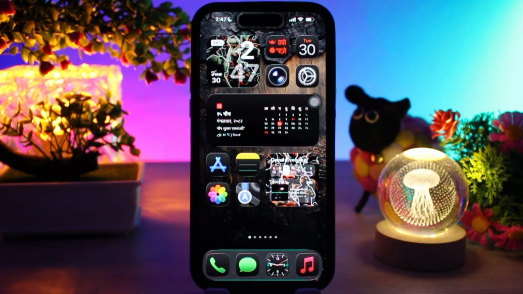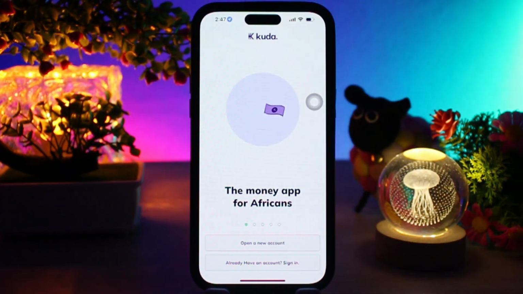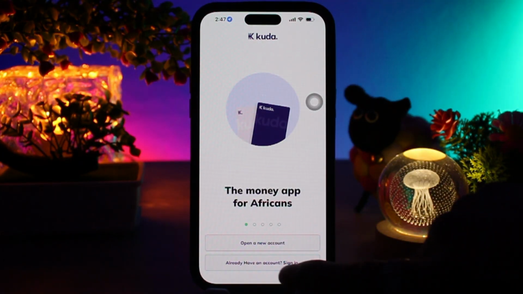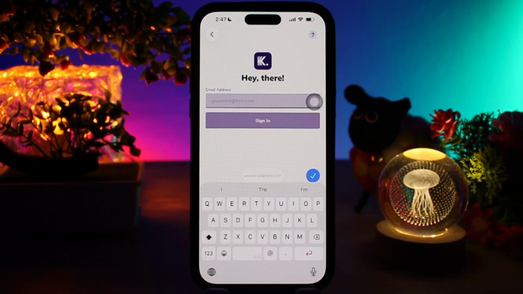So the first thing that you need to do in order to exit safety mode on Kuda Bank is simply head over and open up your Kuda Bank application. Then once you're inside here, if you already have an account, simply tap on "I already have an account, sign in." Then enter your email address. Now if you're already logged in, all you gotta do is log in with your PIN, fingerprint or Face ID.